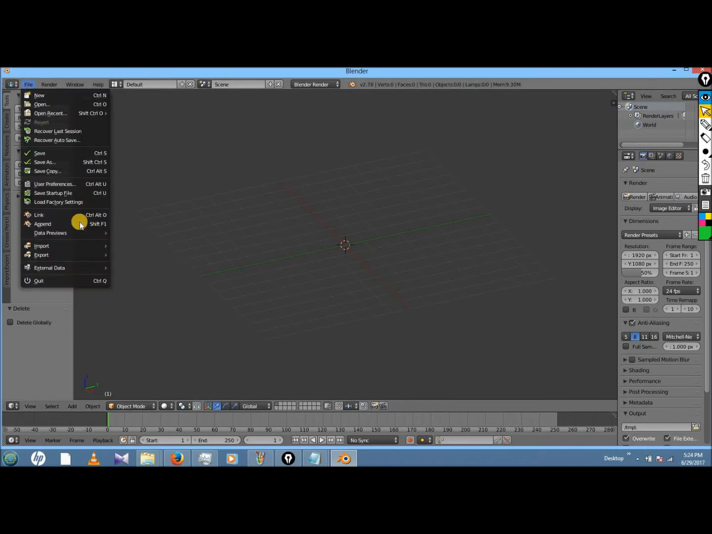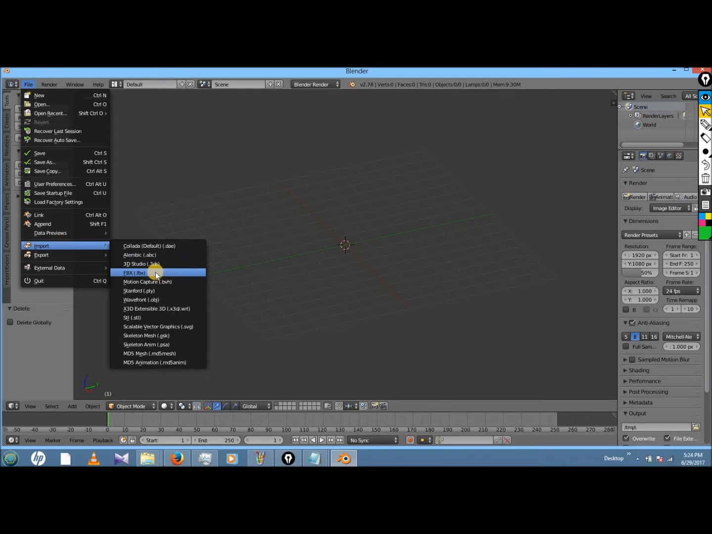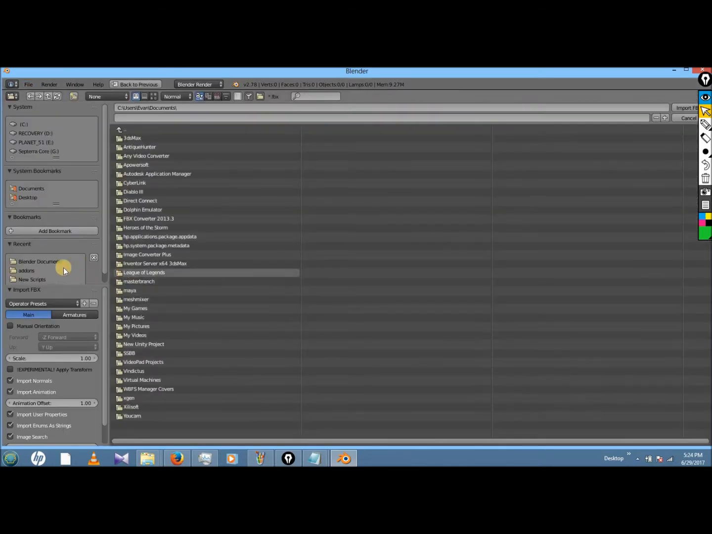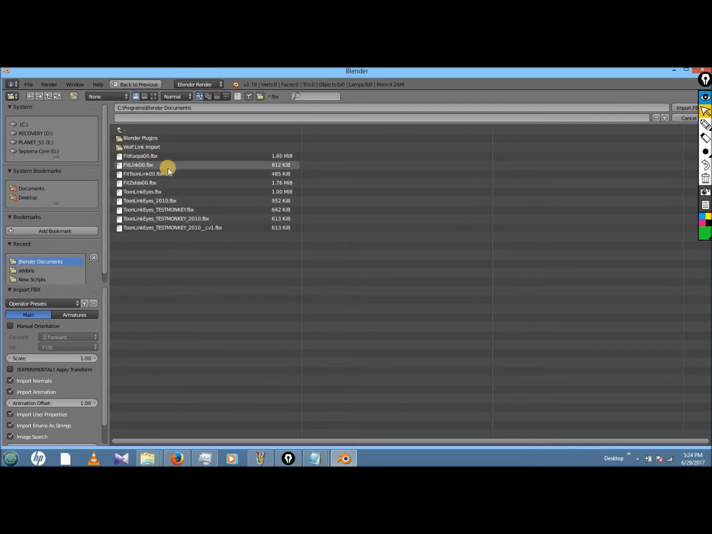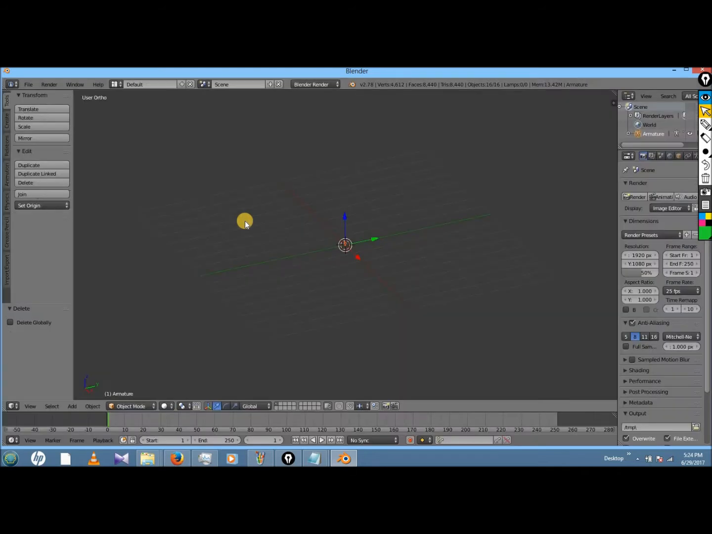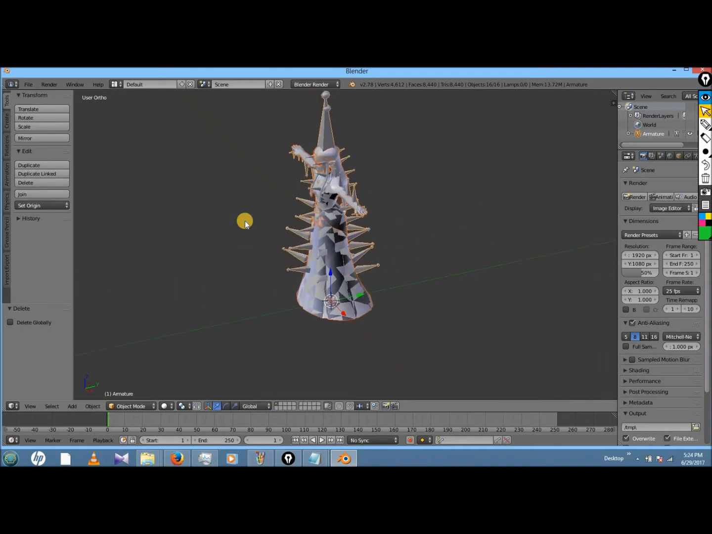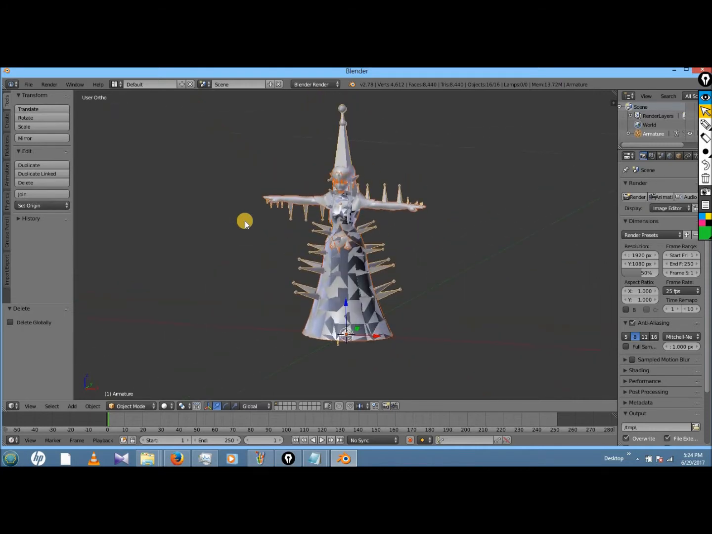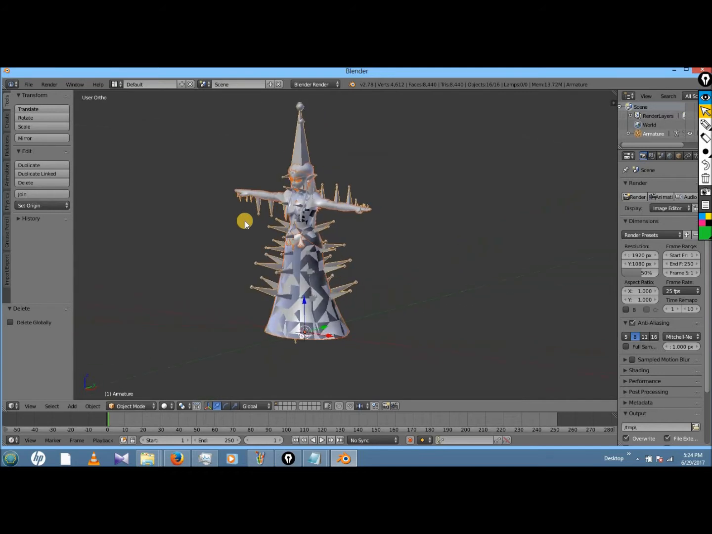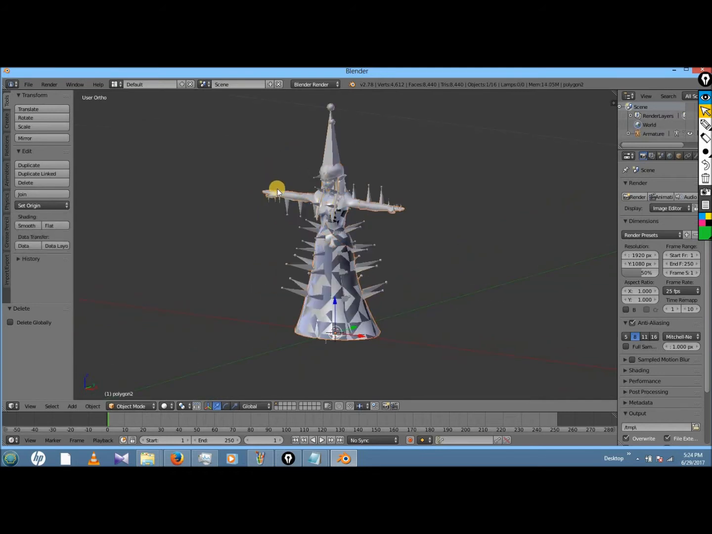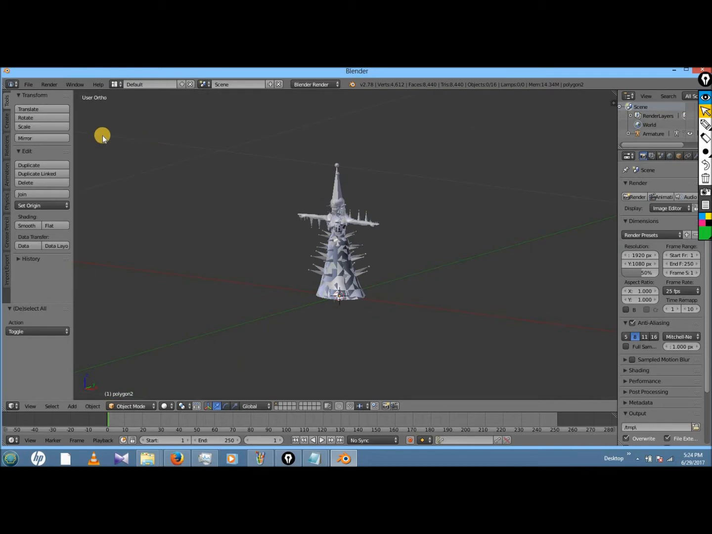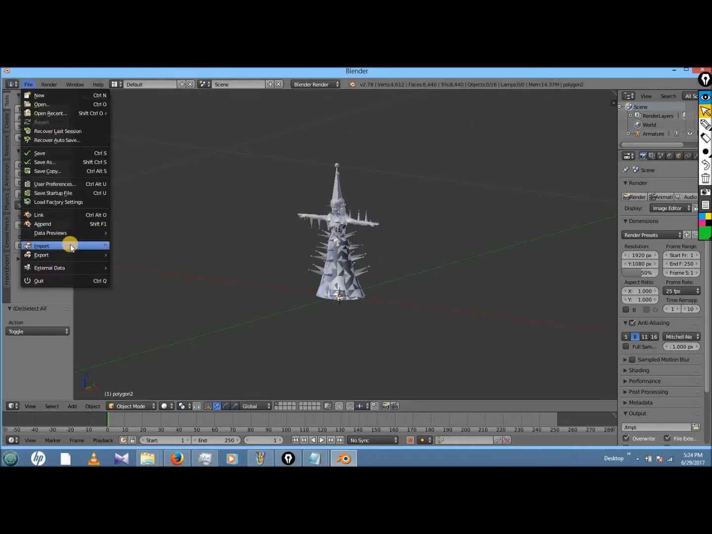What you're going to do next is you're going to go up on the top left, file, import, and then FBX, and you're going to import the FBX that was converted with the FBX converter. It's going to be really small upon importing. That's actually supposed to be how it is. Okay. Next thing is you're going to import the PSK file.